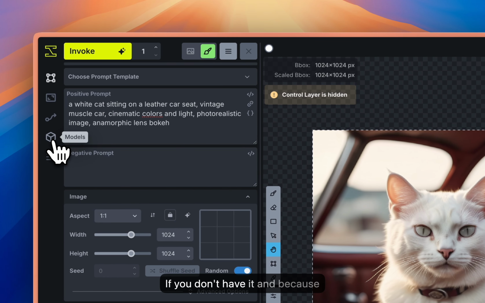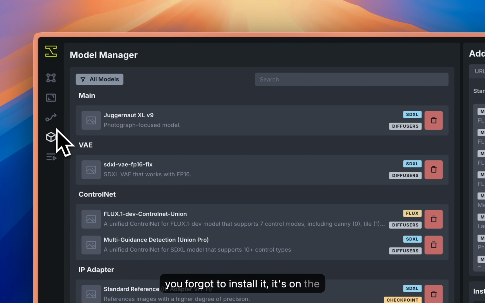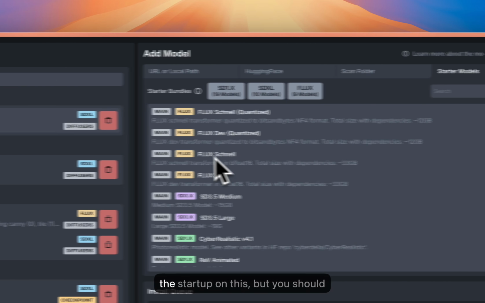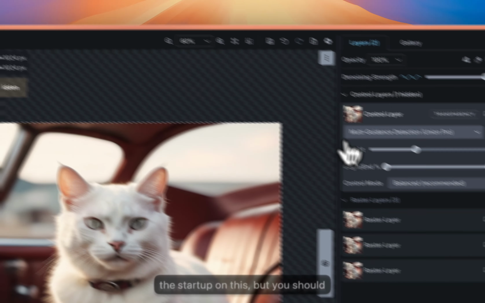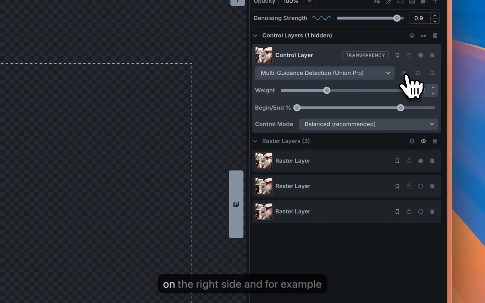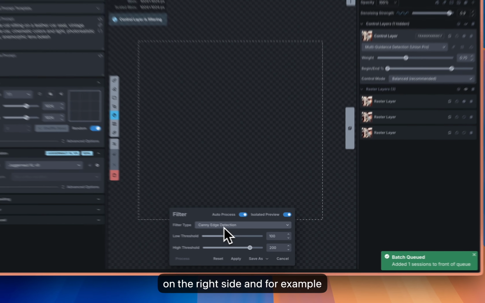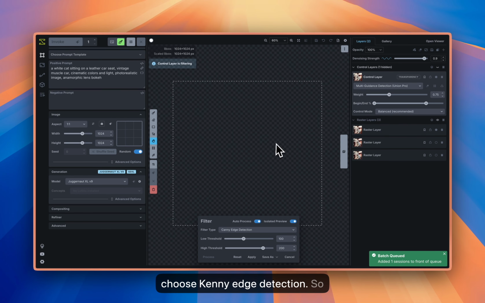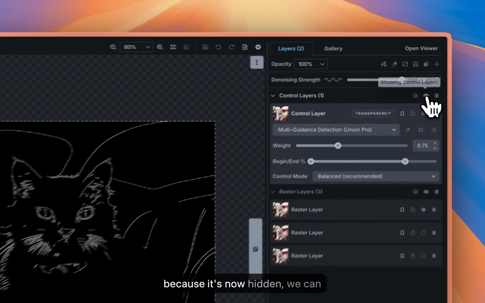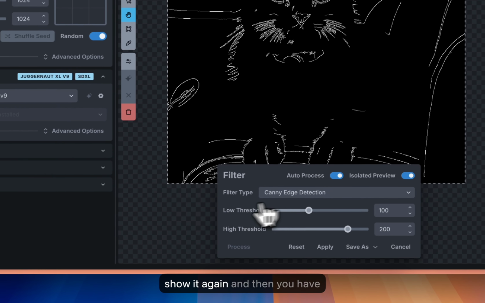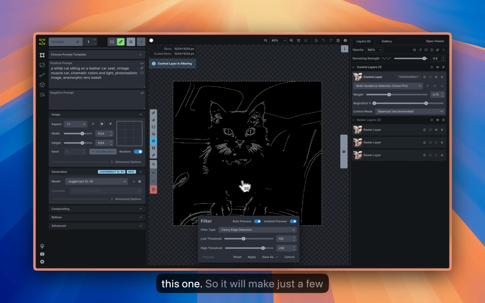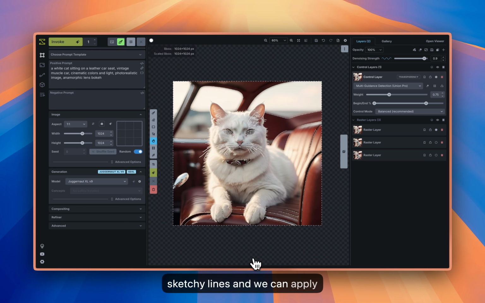If you don't have it because you forgot to install it, it's on the models here, and you can find it in the starter models. But you should have it now, and then you can click on the right side and, for example, choose Canny Edge Detection. So because it's now hidden, we can show it again, and then you have this one. So it will make just a few sketchy lines, and we can apply this. So now it will sit on top.